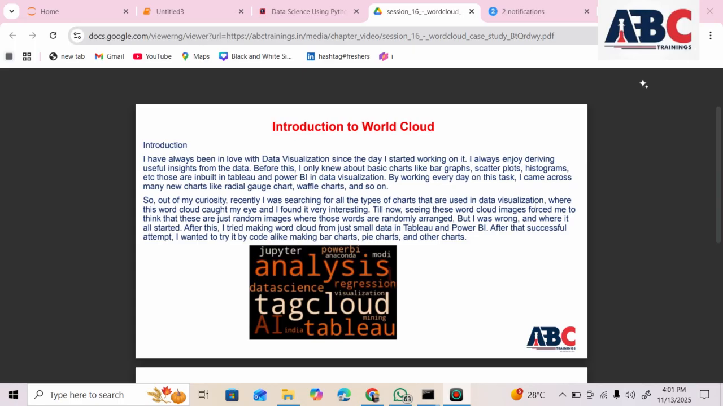I have always been in love with data visualization. Since the day I started working on it, I always enjoyed deriving useful insights from the data.